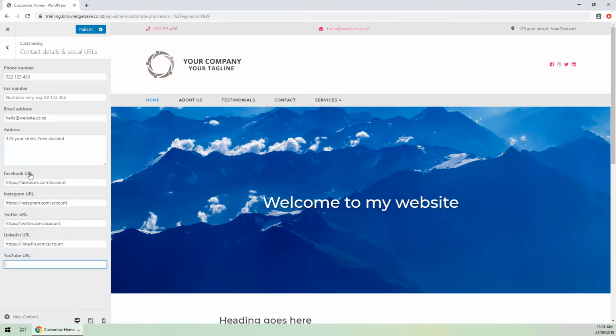Now the Facebook and other social media URLs, you just want to copy the page URL from your page and paste it in there, and then click Publish. And I always recommend that you quickly test it after you've published it to make sure you've pasted in the URL correctly.